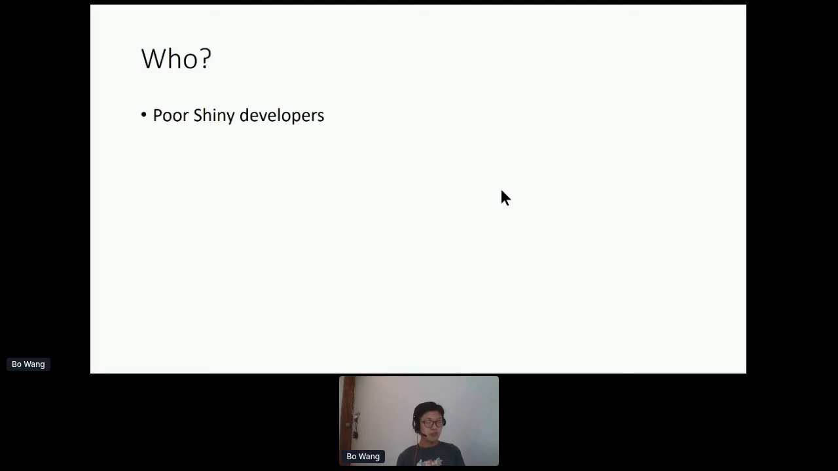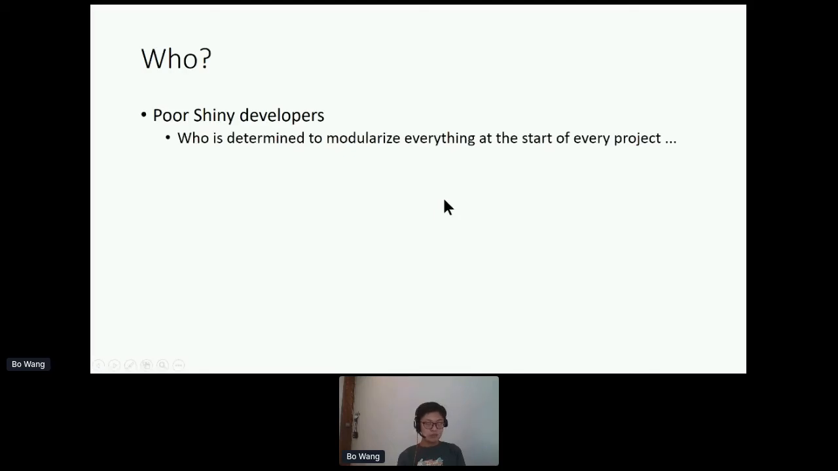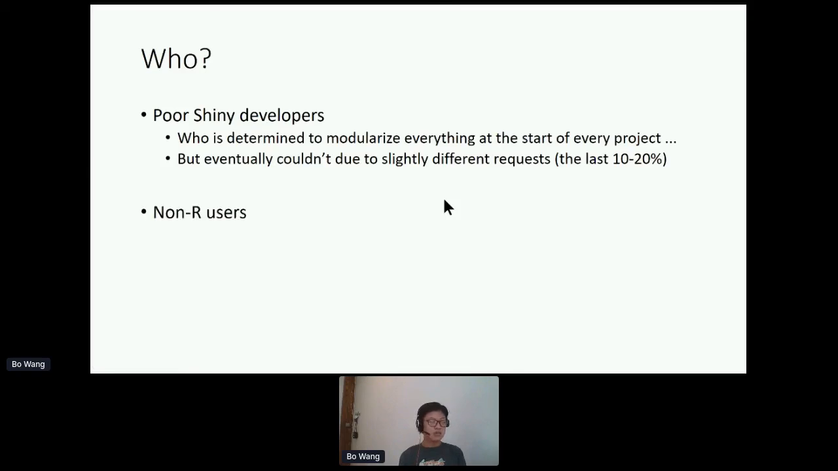Well, first of all, it's for poor Shiny developers like me, who are determined to modularize everything at the start of every project, but eventually couldn't because of the slightly different requests, which is basically the last 10 to 20% of details. And also, this app can serve the non-R users, for example, SAS programmers, statisticians, and even end users like clinicians and safety experts, so they can quickly spin up an app to further discuss with Shiny developers about their user requirements.